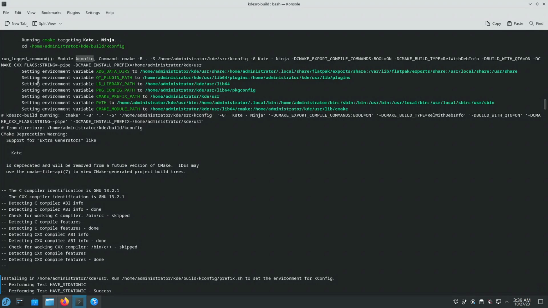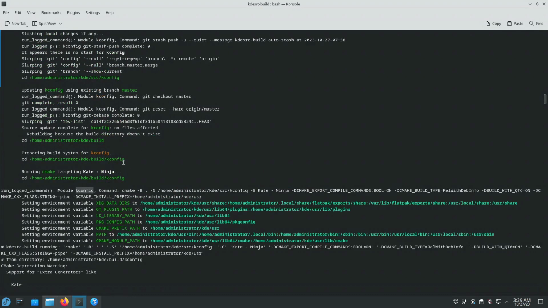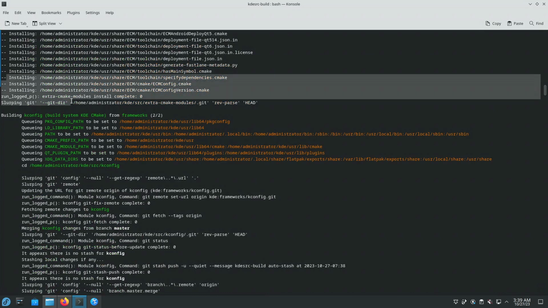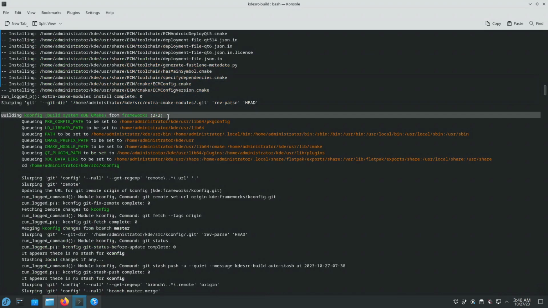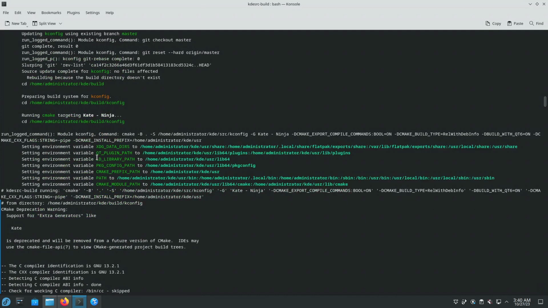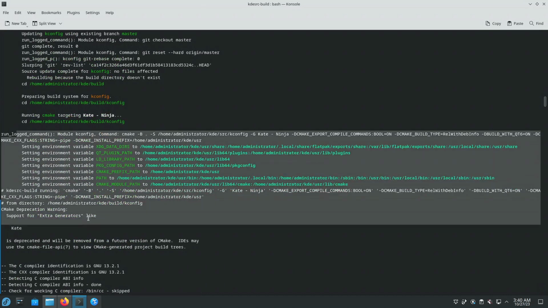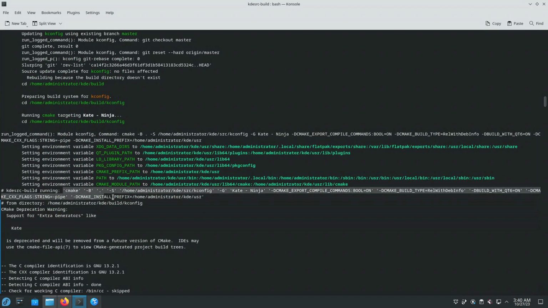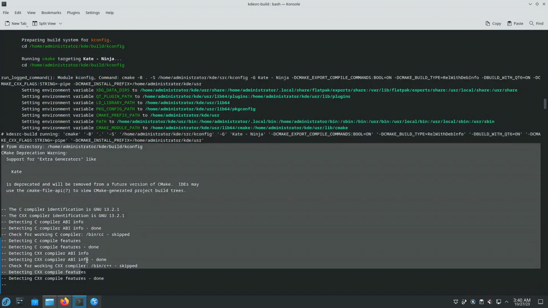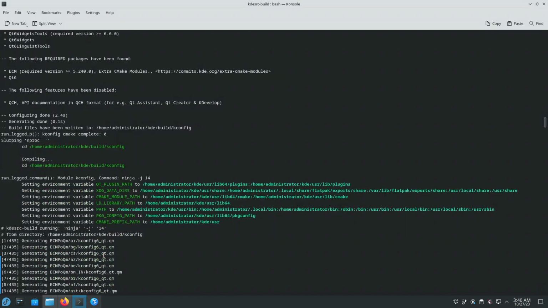And for the module kconfig, you can see where it starts doing things on the module. So after it does make install extra CMake modules, it starts with kconfig. First it does git operations, then it does CMake configure, so sets environment variables, then calls this long command line. This is the output from the step CMake configure. Then it has created ninja files, which are similar to make files.